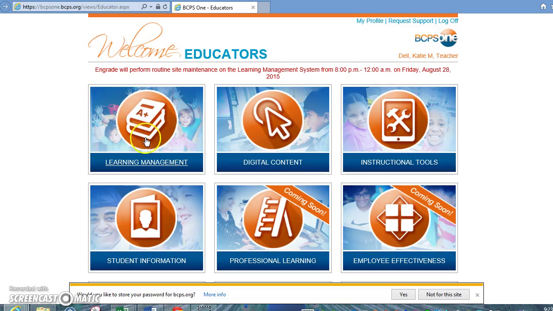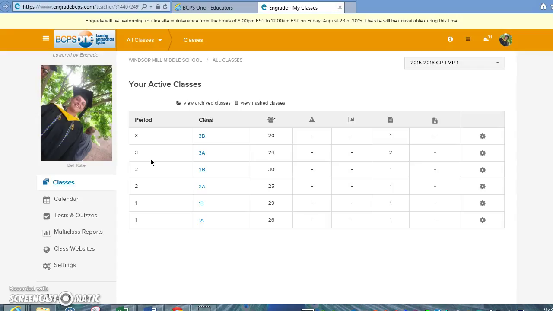Now you're only going to see three buttons. I see six because I'm a teacher, so mine doesn't look exactly like yours. But you still want to click on the Learning Management button. So go ahead and click on the Learning Management button. And again, mine looks different than yours because I'm a teacher.